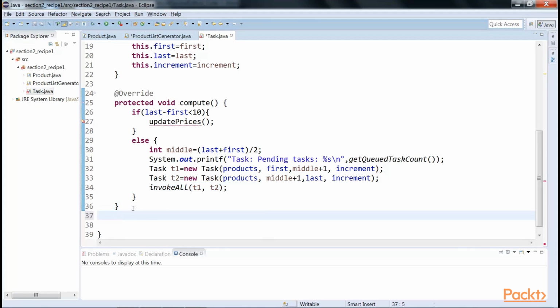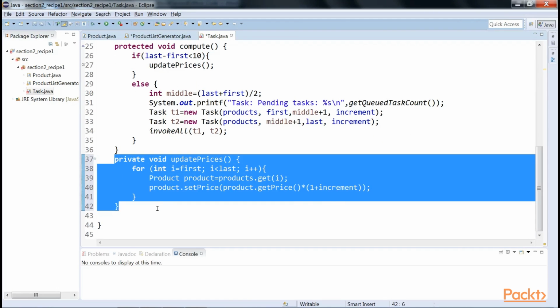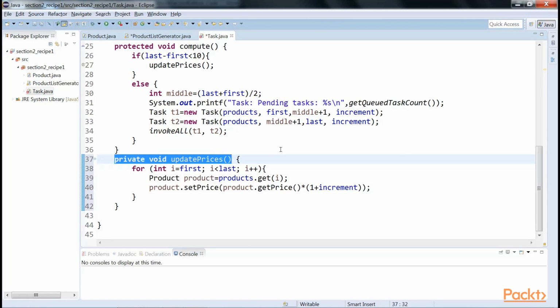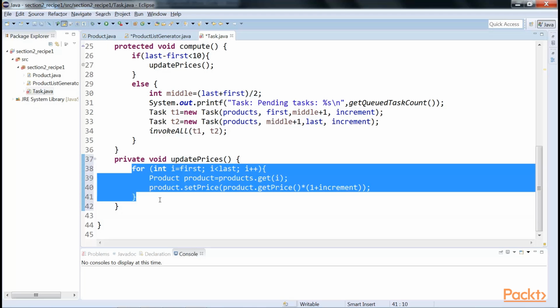Moving ahead, we add this block of code to implement the update prices method. This method updates the products that occupy the positions between the values of the first and last attributes in the list of products. Since the task class doesn't return a result, it extends the RecursiveAction class. Here we use the recommended structure for the implementation of the task.